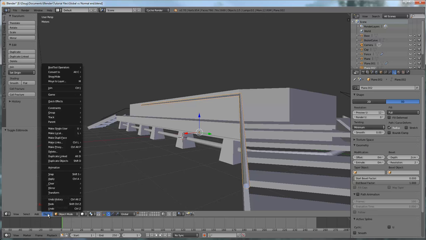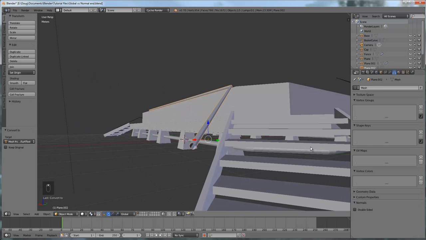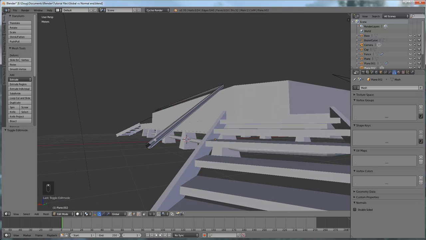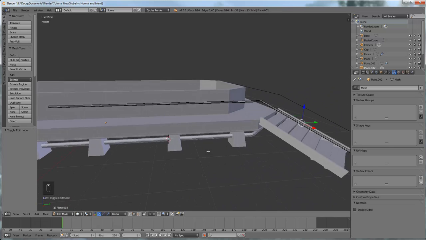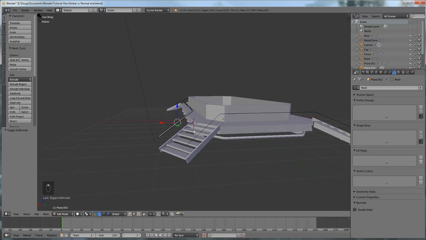Excellent, good. And I click on object, and I go to convert to, what do we want to convert it to? A mesh. We're already a curve. So, we convert it. And now if we go into edit mode, we're going to see vertexes and edges, and everything is solid, and it follows our fence perfectly.